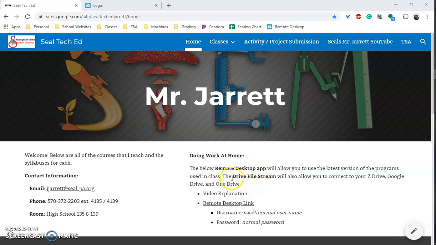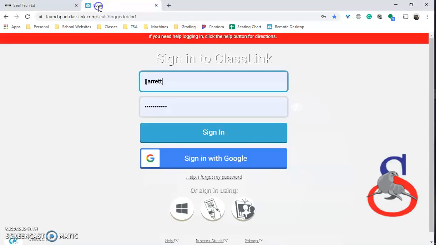Once we're in that, we're going to be able to use this Drive file stream so that you can sync your Z Drive, your Google Drive, and your OneDrive all together. So this is the video explanation. Hopefully you've already clicked on that, obviously. And right now you are clicking on the remote desktop link. When you click on that, it's going to bring up this launchpad.